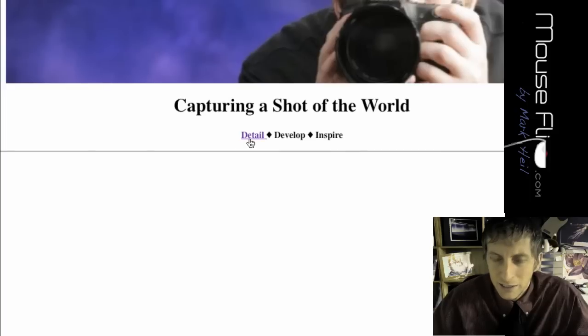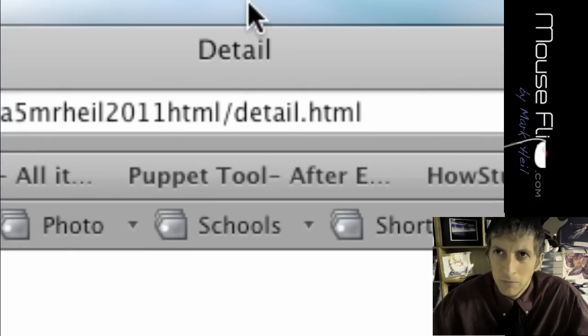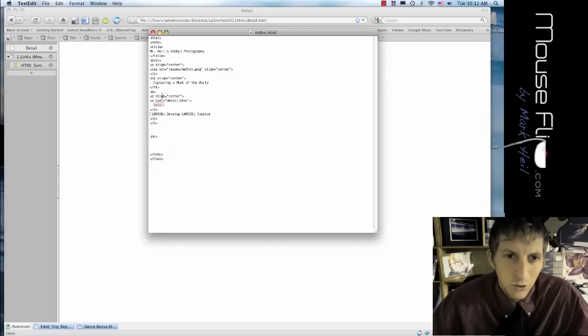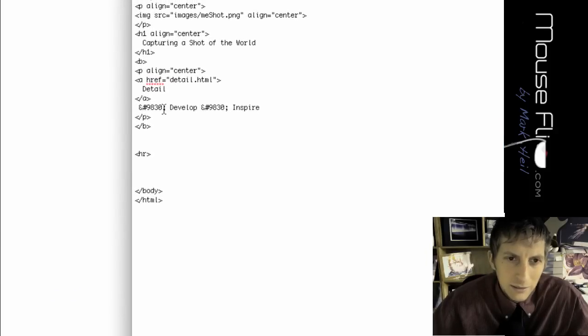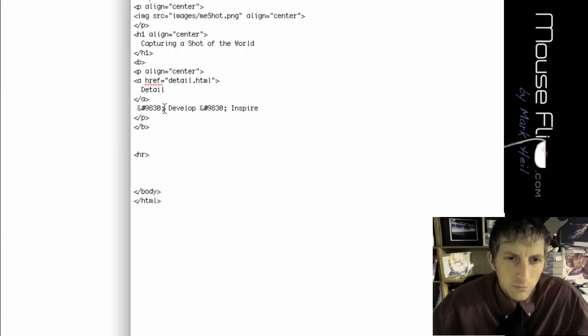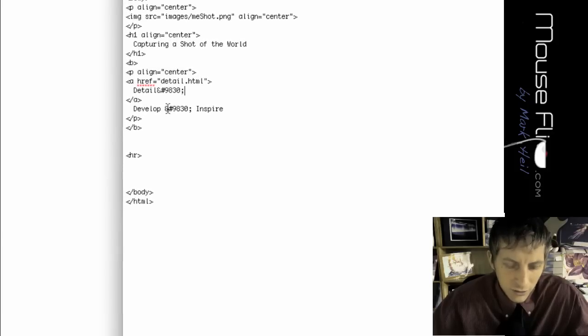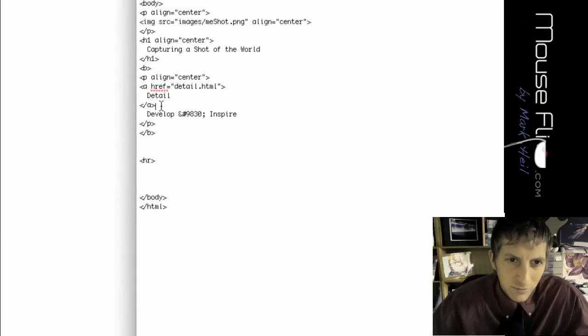Notice now detail is highlighted. I click on detail and bada bing, bada boom, it takes us to our detail web page. So we can go ahead and keep editing that. Now I'm going to put the symbol actually right after detail. So we don't have, or sorry, we're going to put it right after the A.